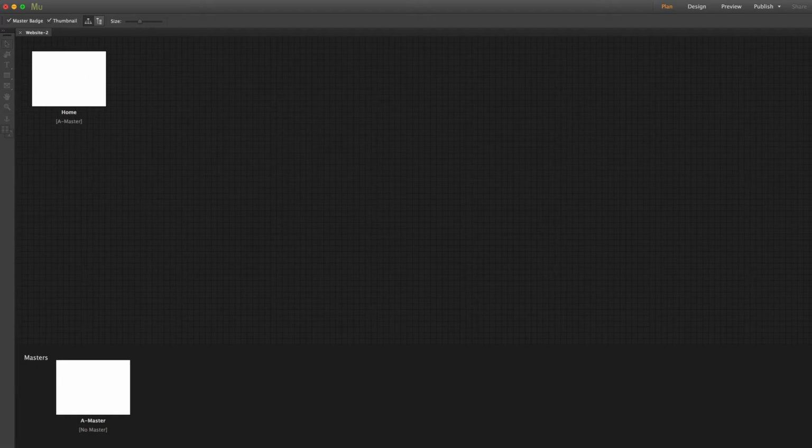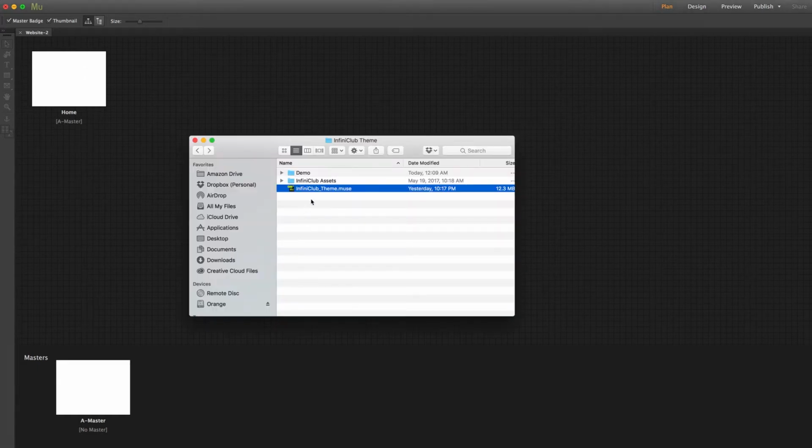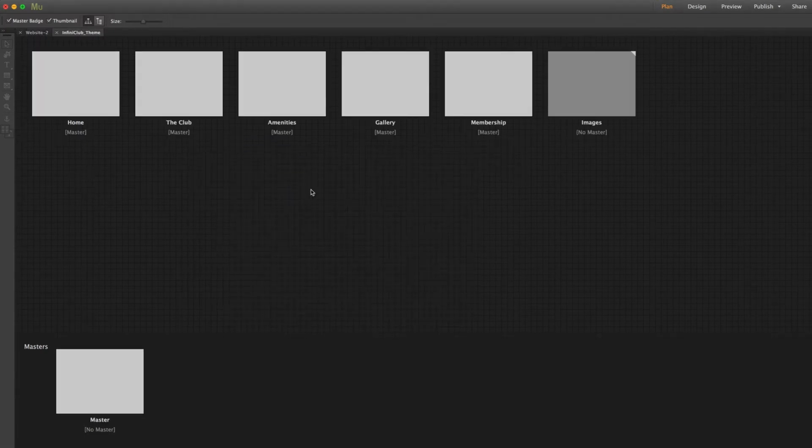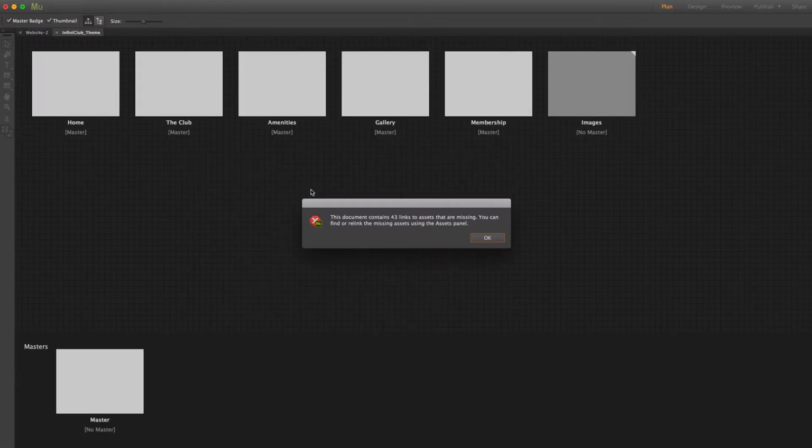I'm going to bring up my Finder window and take a look at what we get once we download the theme. You'll see an Assets folder and of course the Muse project file. So I'll double click on the file and it will open up in Muse automatically. Now once Muse opens, you'll probably be prompted with this message saying that a number of the assets are missing and need to be relinked. And I'll show you how to do that really quick. But first we'll click OK.